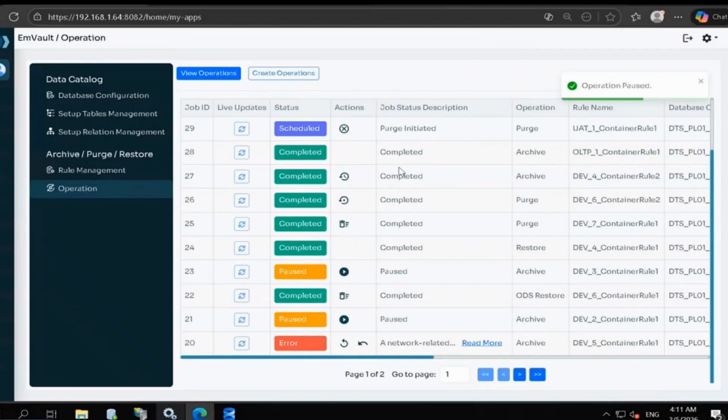So I just paused it again. Okay, so we have a few more jobs here. Job 20 was the archive job. It has errored out. So when there is an error for a job, we again have two options, retry or rollback. If we retry, the job will get retried and it will start executing from the point where it had stopped. Let me just retry.